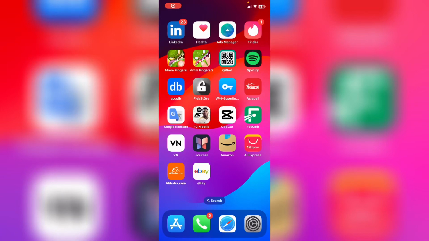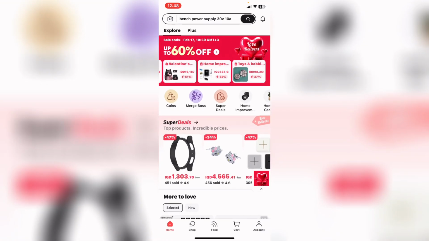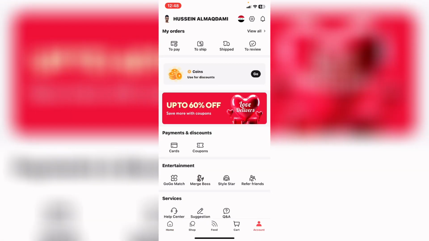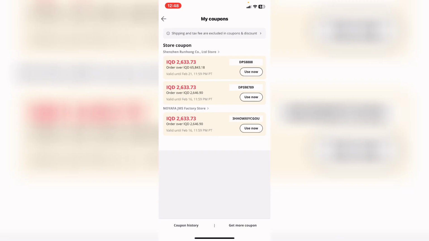How to use AliExpress coupon code. First of all, open AliExpress, and after that tap on my account section from here on the first one, and after that tap on coupons from here, this option, and after that it will show you all the coupons you have inside your account.